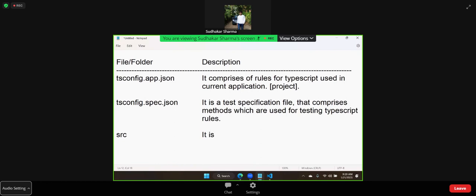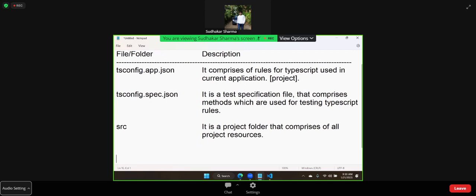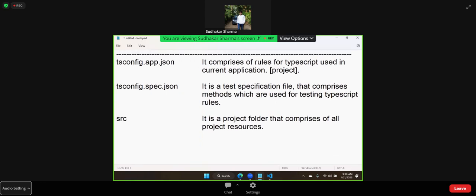So it is a project folder that comprises all project resources. Project related, all resources are present here. In which folder? SRC. SRC contains all the project related resources. Project related, all resources are present in this folder, SRC.